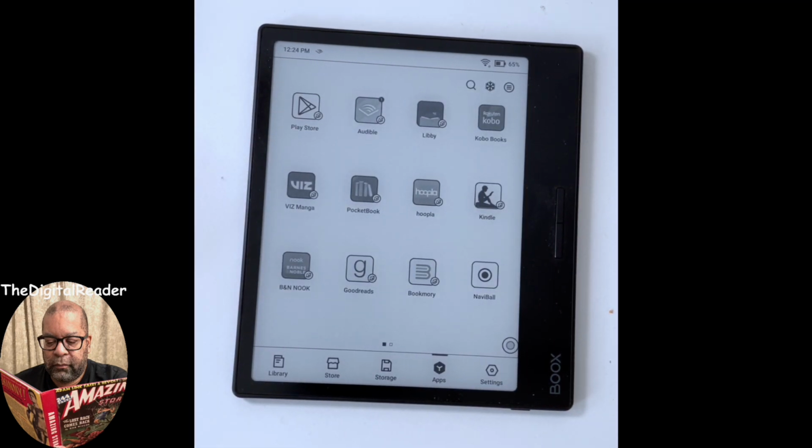And that's pretty much it. Those are the apps that I decided to showcase in part 2 of this review, which was Audible, Kobo Books, Viz Manga, the Barnes & Noble Nook app, GoodReads, and BookMory.